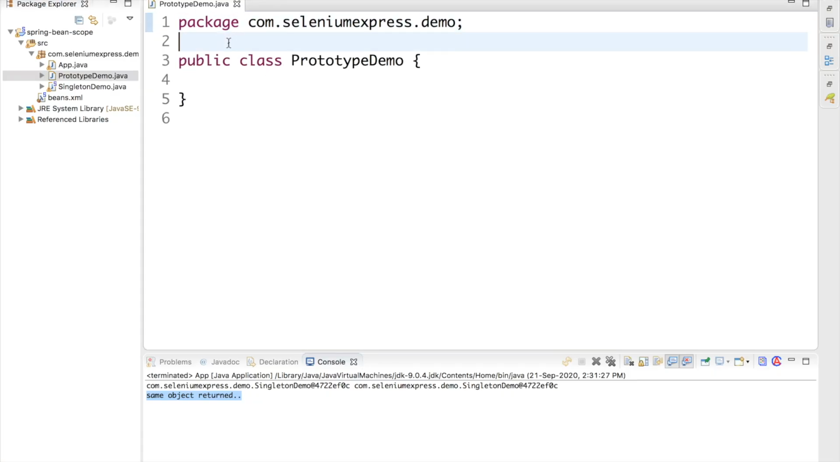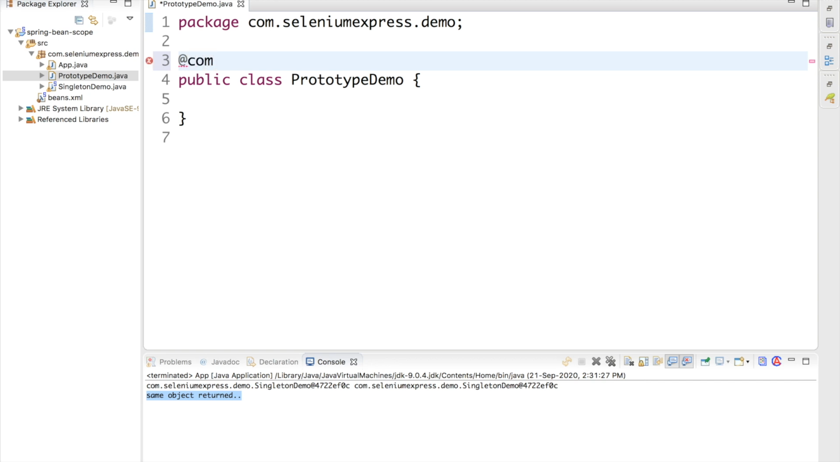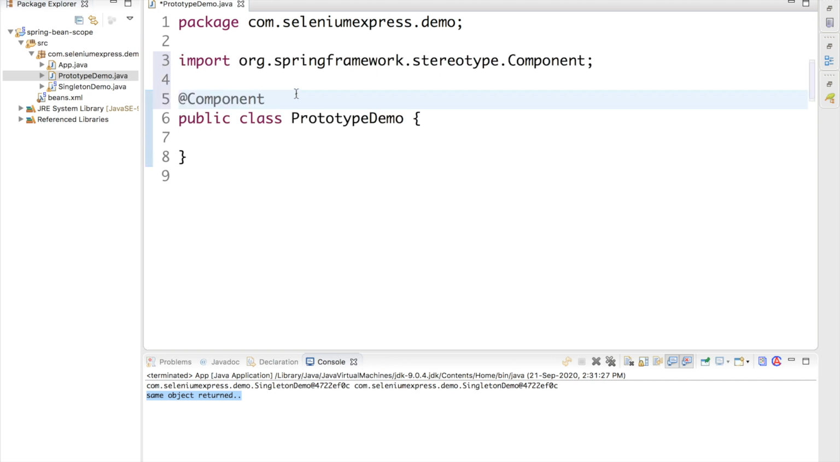For this PrototypeDemo class, how do we make it a component? First of all, I can use the @Component annotation to mark it as a component, and I can give a name to this bean. I can copy this, paste it right here, and say prototypeDemo. Even if I do not define it here, the name of this bean is going to be the class name anyway. But let me define it explicitly by marking it with the @Component annotation and giving it the name prototypeDemo. Cool.